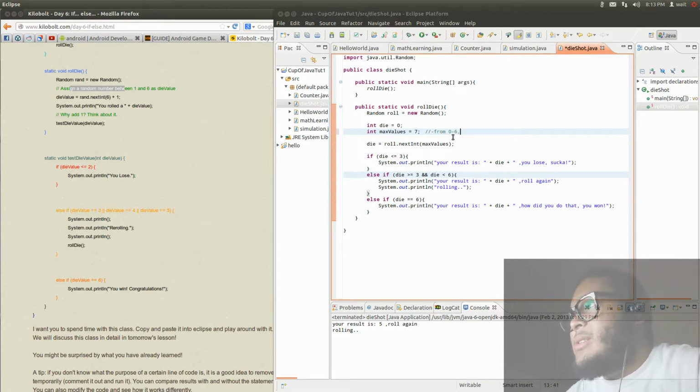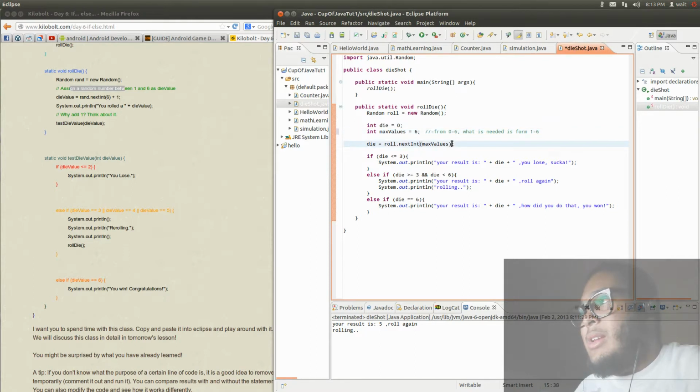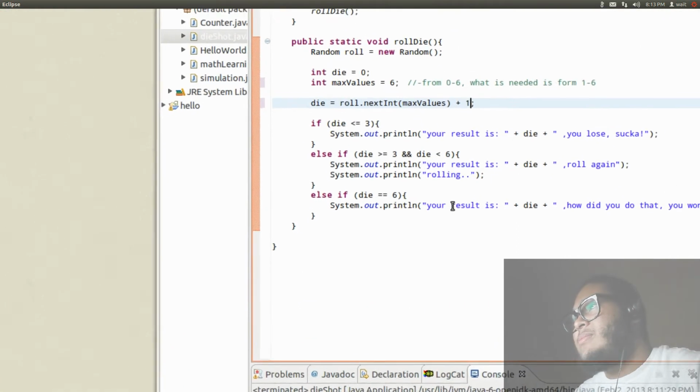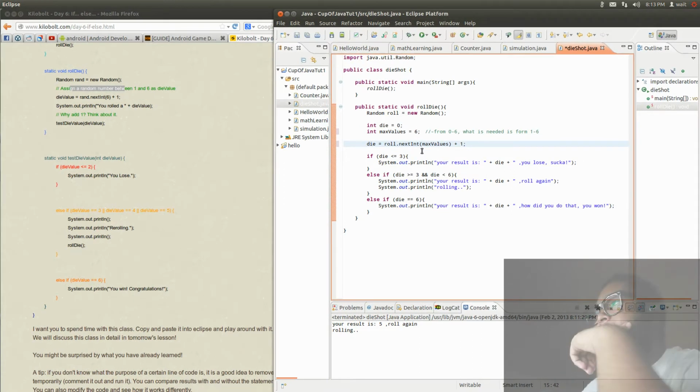And what is needed is from 1 to 6. Okay. So if I put this as 6, because max value is 6 sides, but in here I add plus 1. That means all the values would be from 0 to 6, but now because I shortened it, the max value is going to be from 0 to 5, and because I added 1, it's going to be from 1 to 6. Okay, that makes a lot of sense.